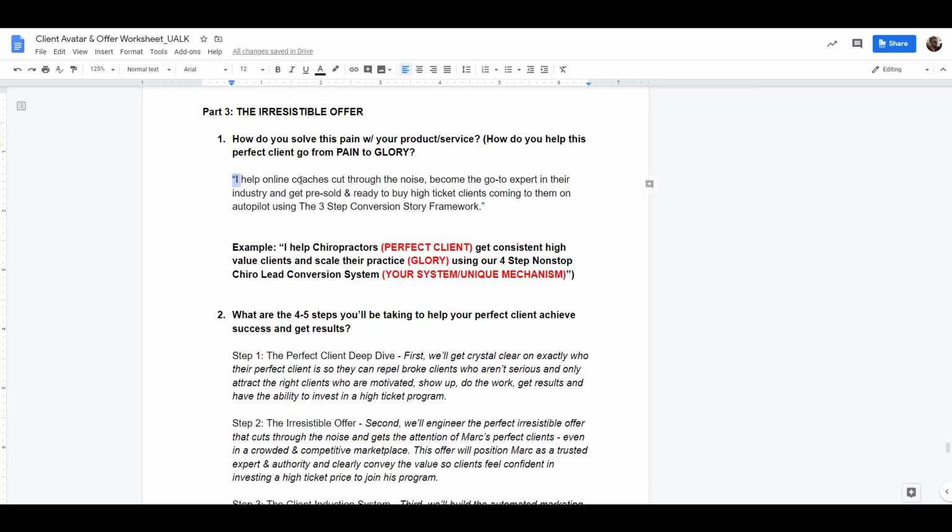So this is just coming up with a value statement. Who we're helping, what we're helping them do, and how we're helping them do it. Okay? And here's a little framework I've built for it. I help perfect client get consistent. I help perfect client get glory using our unique system.